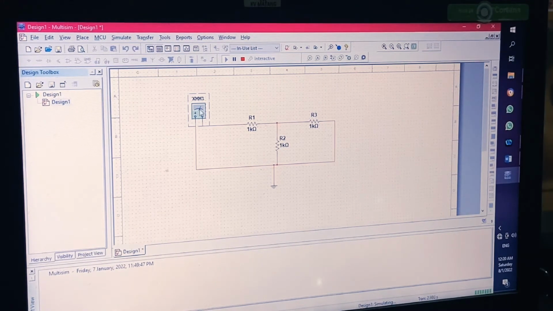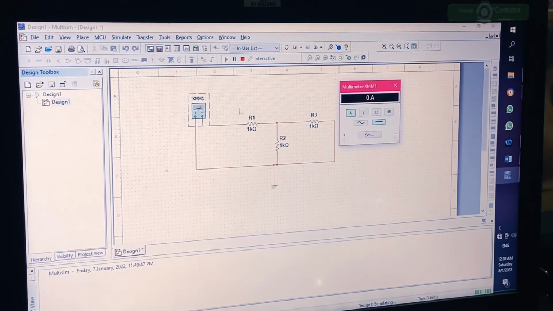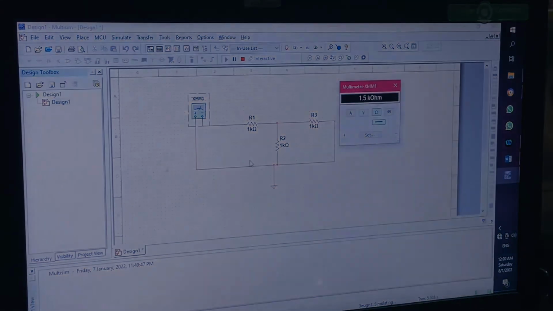So you just double click the multimeter here, just like this, and this is the reading of the ampere. This is for the volt, and this is for the kilo ohm. So this is the reading for your circuit.